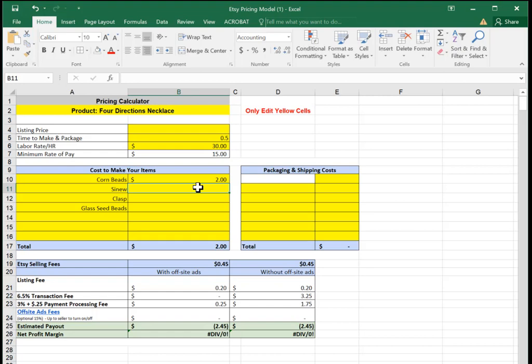The sinew, I buy one of those big spools of the synthetic sinew, which is like $14. And on items like that, sometimes it's a little hard to determine the cost of the amount that you're using for a specific item. And sometimes you just have to guess. So I'm going to guess for my sinew, I'm just going to put in here 25 cents.